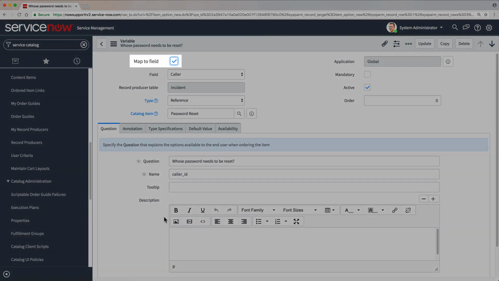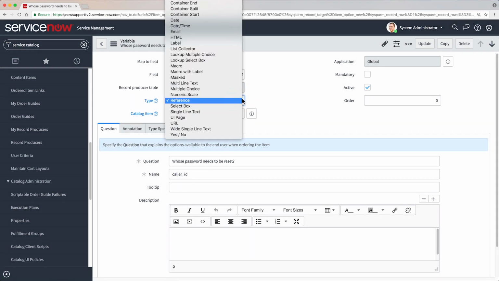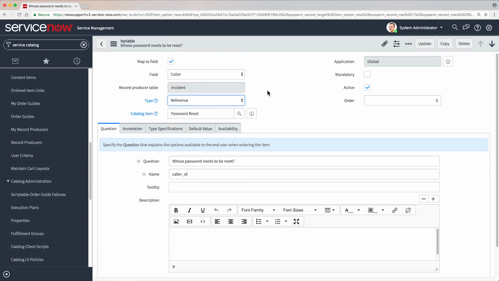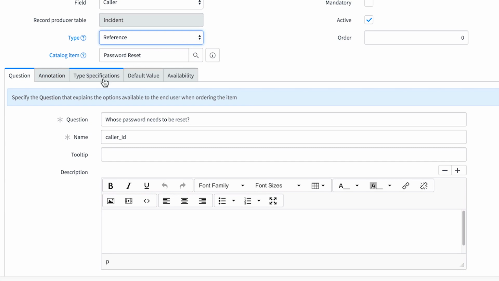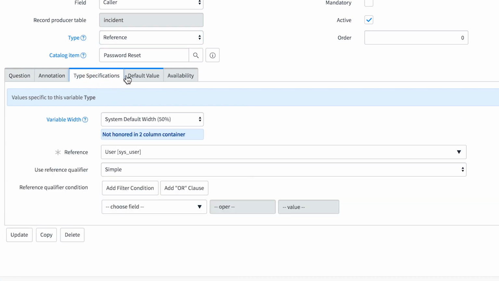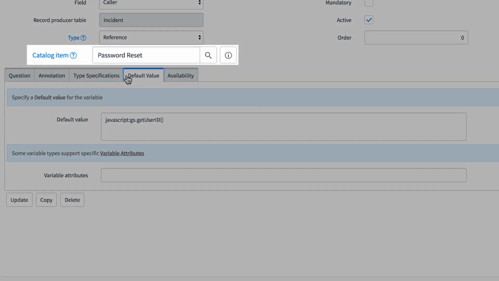Selecting the Map to Field option causes the variable value to be saved in a specific field of the record, which in this case is the caller field on the incident table. The Type field indicates the type of variable. In our example, it's a reference field, which references records of another table. Note that most types require further configuration, so you might have tabs like Question, Type Specifications, or Default Value display here. Catalog item links the variables to the record producer we're looking at.